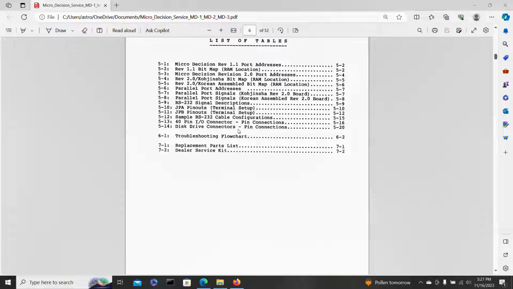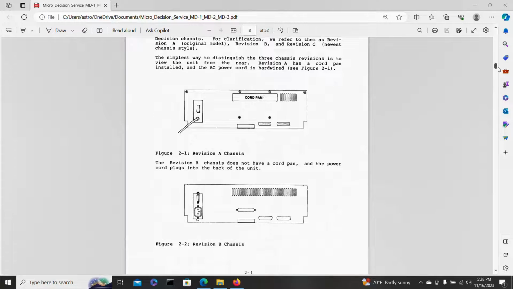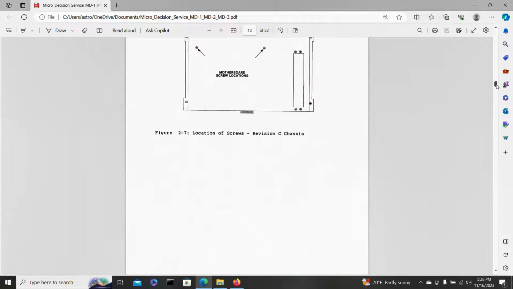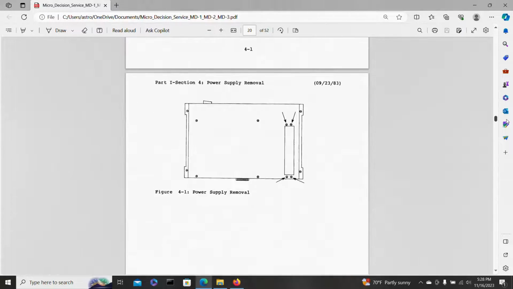So, we've got drive connector pinouts, jumper pinouts, parallel port addresses. Serial port addresses is what we need to know. So, Micro Decision port addresses. Let's go, that's page 5-2. So let's scroll down to page 5-2 and find that.